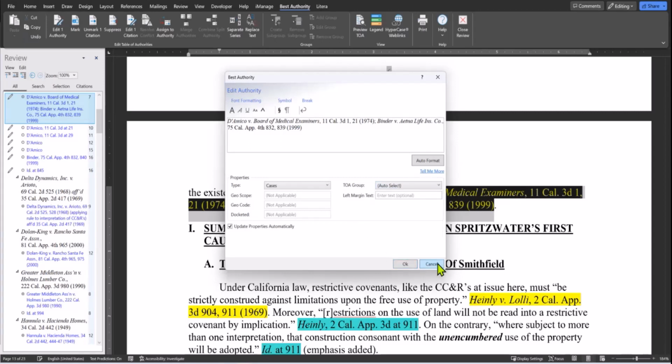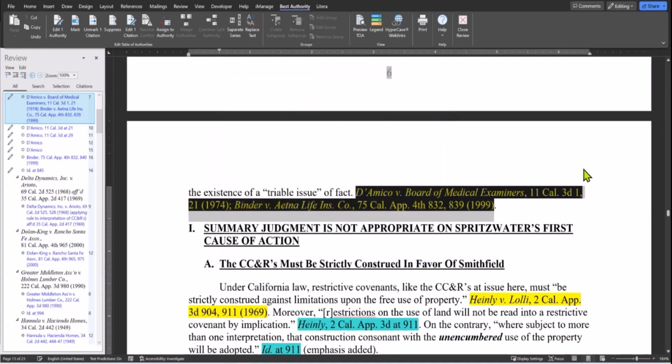Okay. And just one last question from me. At the top of the toolbar, I see some icons that I'm not familiar with. Edit one authority, unmark one citation, edit one citation.